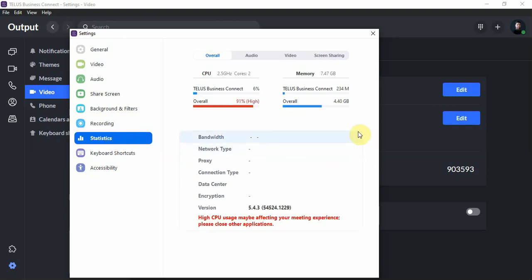In your statistics, this is a great spot to go ahead and check and see how your computer is performing when you're using TELUS Business Connect or when you're using your video sharing or video conferencing. As you can see here, I'm really pushing my computer.